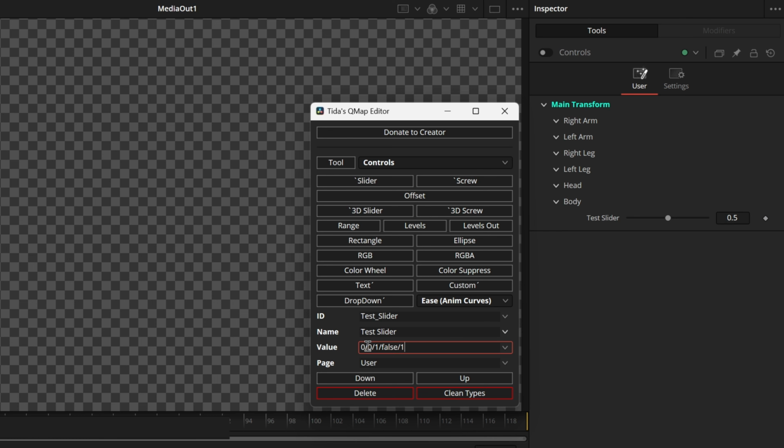But with the same exact control selected, we can select a different button up here to actually change its type. So if we come up here to screw, it's going to change the slider to a screw. Or if we change it to an offset, it's going to make it an offset. Or a 3D slider, which will literally create a folder or a nest with 3 controls in there. And if we hover over them and look in the bottom left, they have the ID plus the different coordinate, which is super easy.